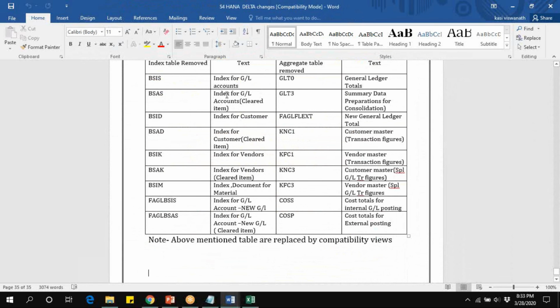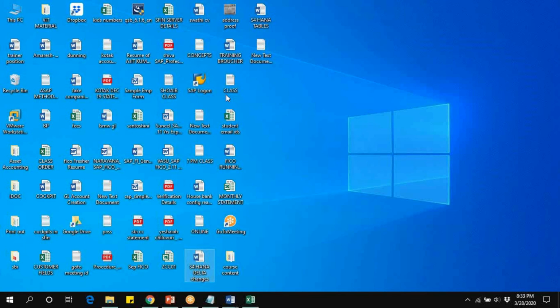So now in S4 HANA, there are two more things added in central finance. Earlier we didn't have cash management and treasury and risk management. Cash management is similar to bank accounting, right? In ECC we had bank accounting.